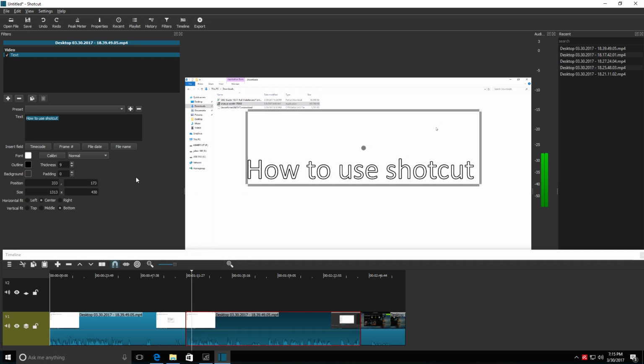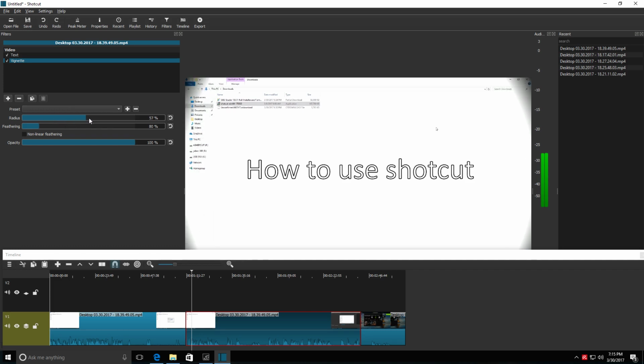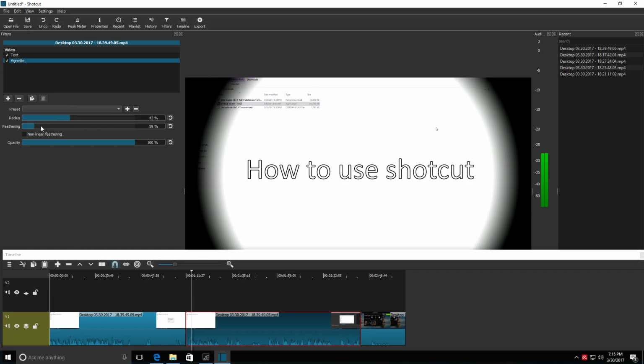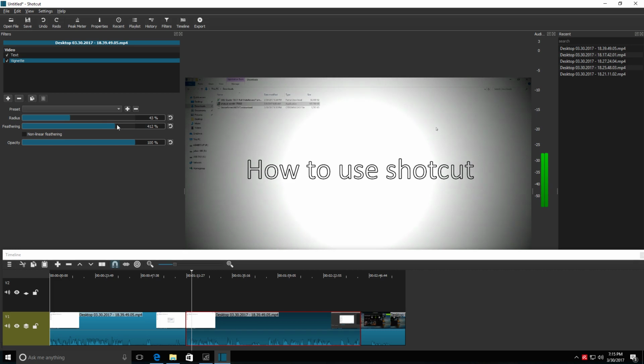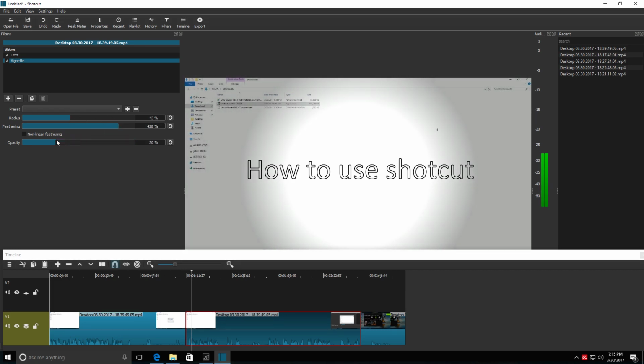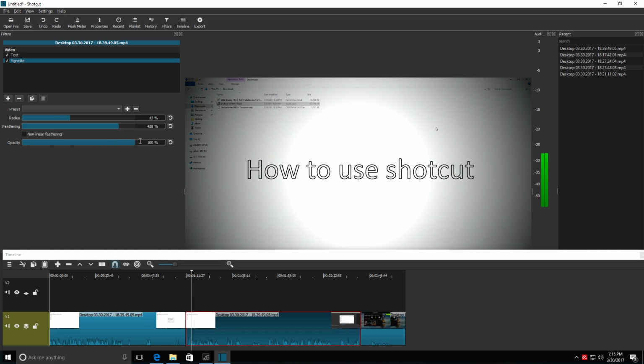If you want to add effects around the video as well, there's things like a vignette. You can change the radius and then the feathering, and even the contrast or the opacity, so you can see how bright it is. So I'll just leave it like that.